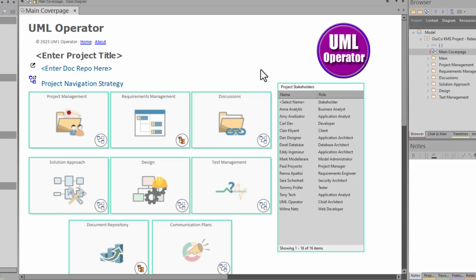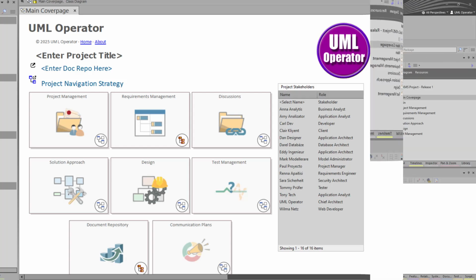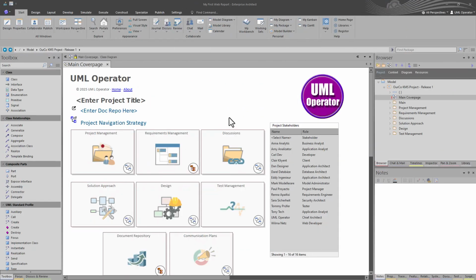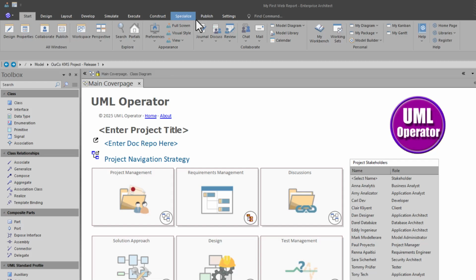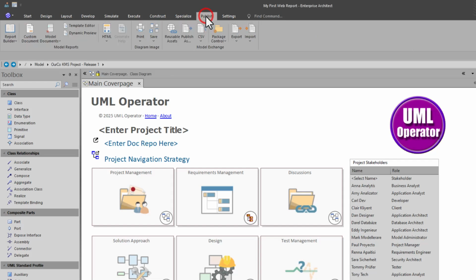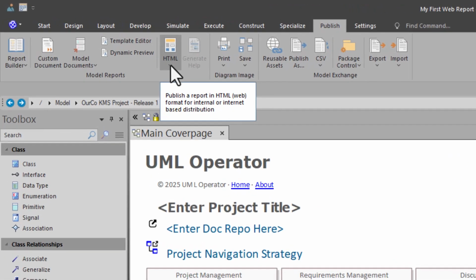We're going to do a full project report, and then we're going to do individual project reports, and I'll show you how. So how you publish a Sparx web report is pretty simple. First, you're going to build out your navigation, your package structure at any level, because you can always come back and republish. All right, so we're going to go to the Publish tab.